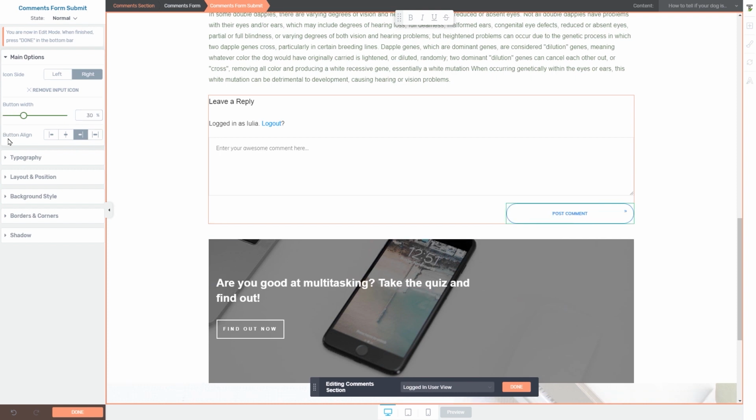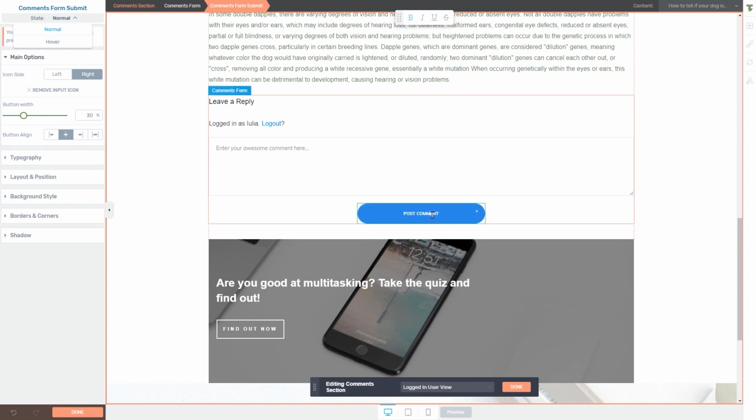Another thing that you can customize is the alignment of the button. You can test out all of these options and look for the one that you like the most and use it. Just like in the case of any other button element, you can also change the state that you are editing, the normal state or the hover state.